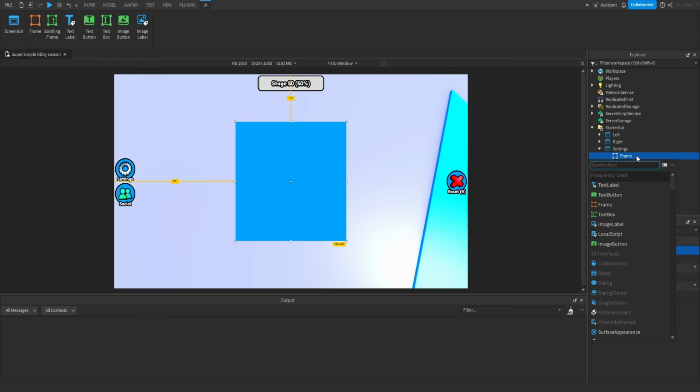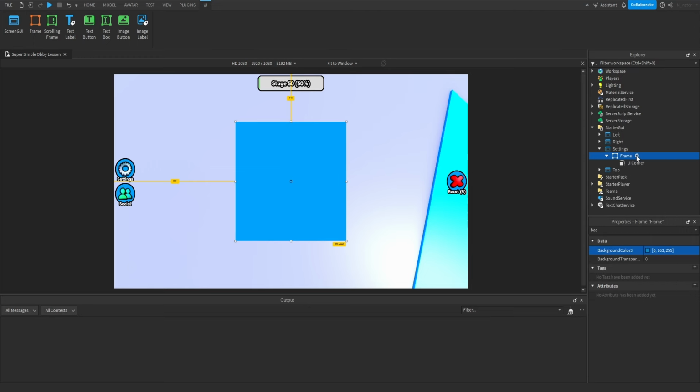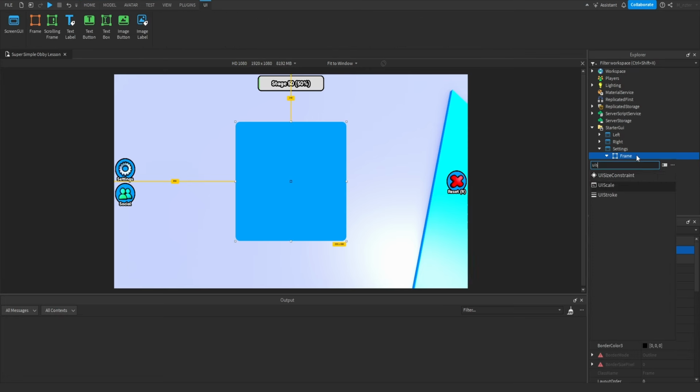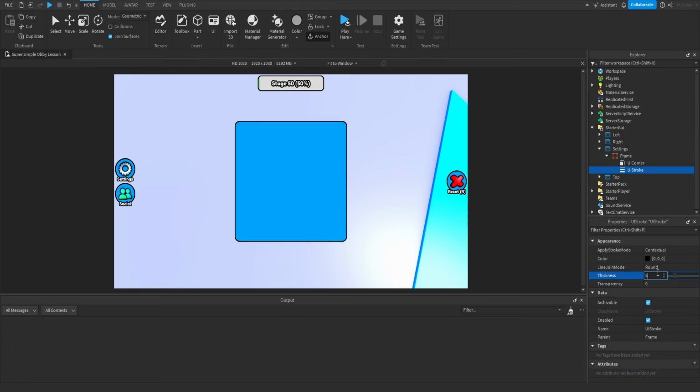Then inside of this frame, we're going to go ahead and add in a UI corner to this so that of course we can round the edges. For the corner radius, we're going to set the offset from 8 to 22 to make them a little bit more curved. Then we'll also throw in a UI stroke to this as well. For the thickness of this, we're going to set that to 5.